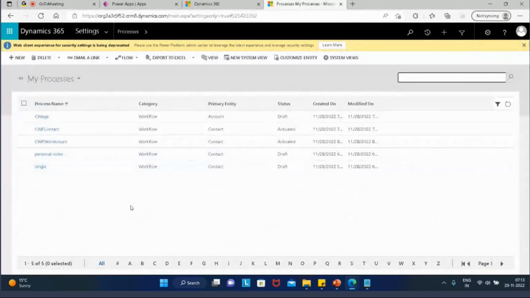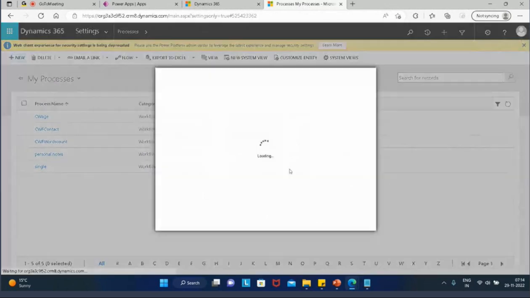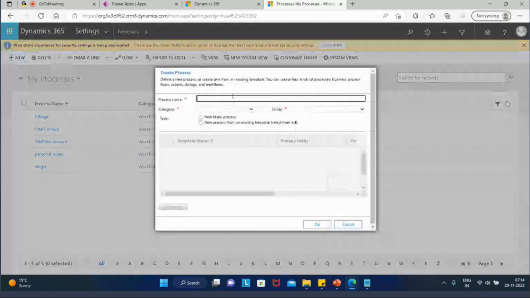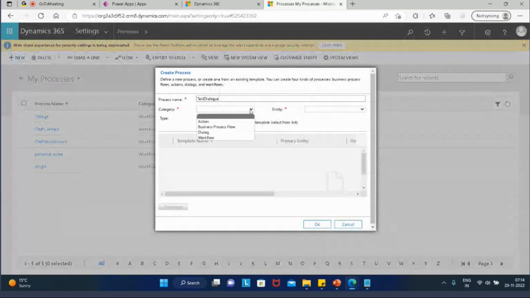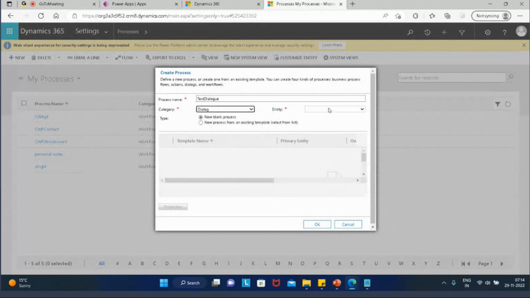Only steps and stages, pages are there. You don't have the... No, sir. Same. Add a step, but in any order? No, sir. Why? Because while creating on that personal notes, see the process, the workflow is not working on the personal notes. So that's why I'm asking. Let's see, we'll check. So dialogue on account entity, test dialogue.